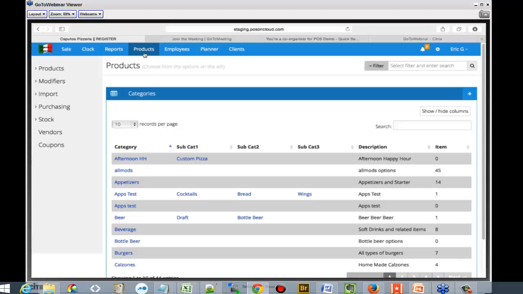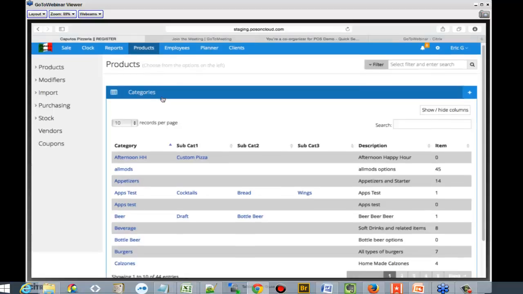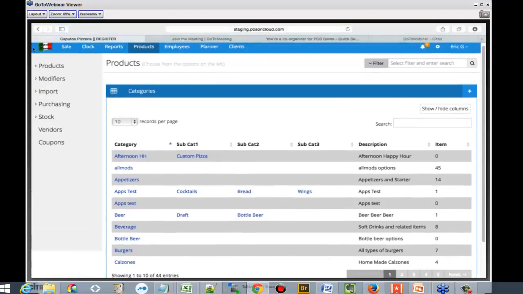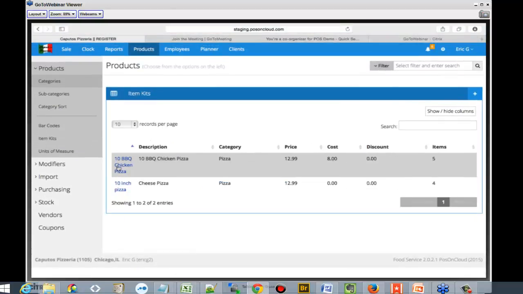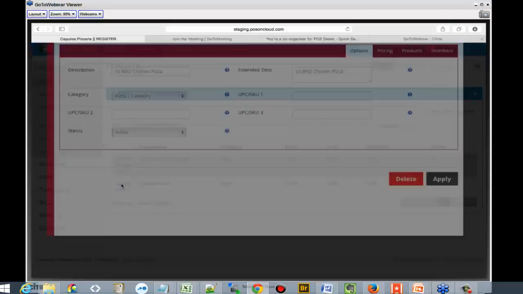Okay, so into products. We have a very descriptive product management. There's a lot of different attributes that can be assigned to any one of the different products that are here. So we have everything broken down by category. We also have the subcategories. We have something called item kits as well, where if we want to break down an item based on its components so that we have our inventory adjusting for the different components within an item, that's something that we can do here with the item kit.